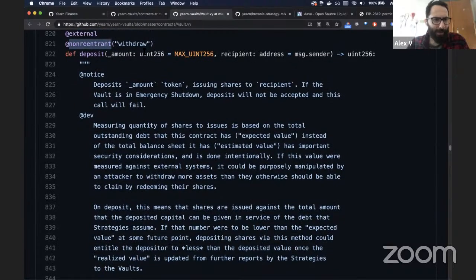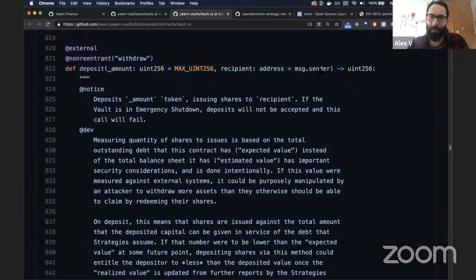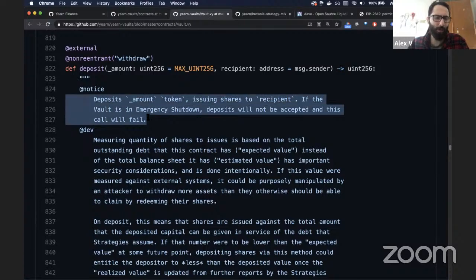And we have the withdraw function, which has a parameter amount, which by default is set to the maximum. We have the recipient set to message.sender. It will deposit amount token issuing shares to recipient. If the vault is in emergency shutdown, deposit will not be accepted and this call will fail.